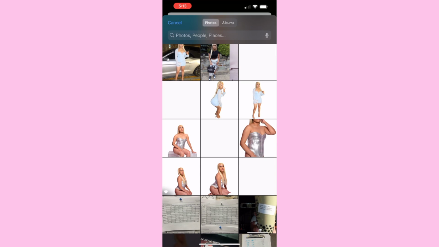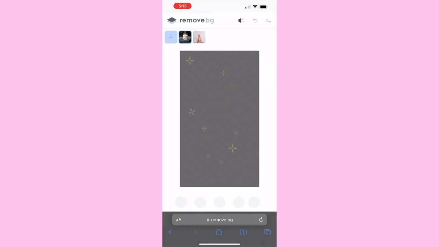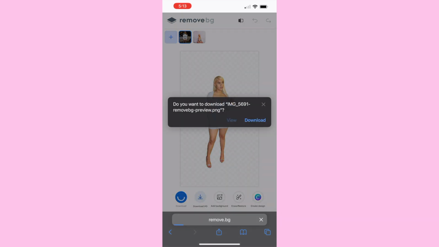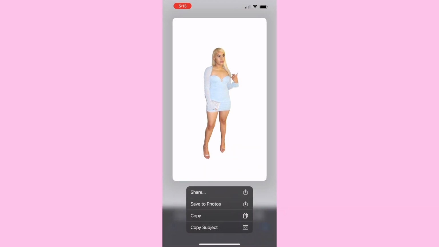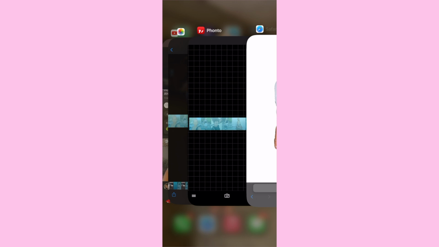So you just tap on the plus sign and then you select the image that you want, and then it just removes the background for you. Then you just download the image, press and hold on it, and save it to your camera roll. So once you've done those steps, now you're going to go back onto Fonto.